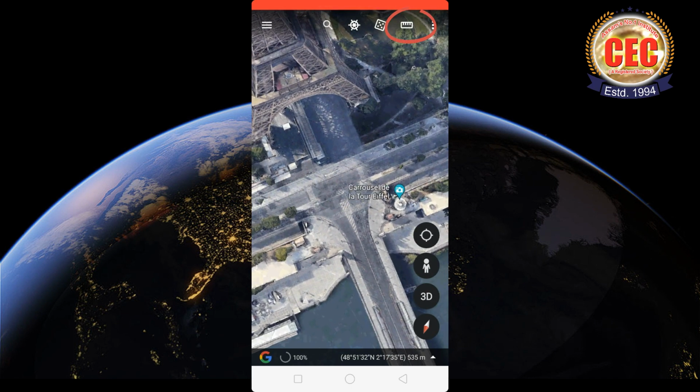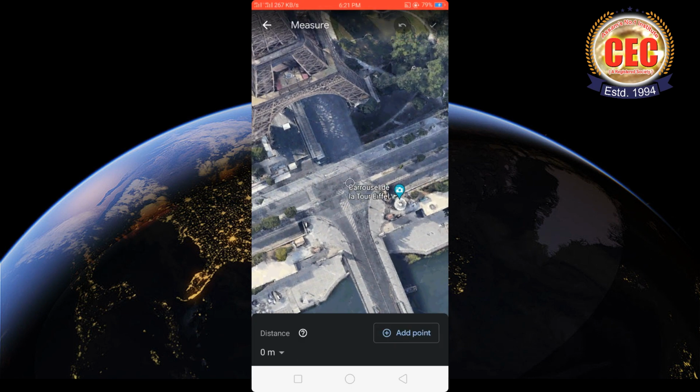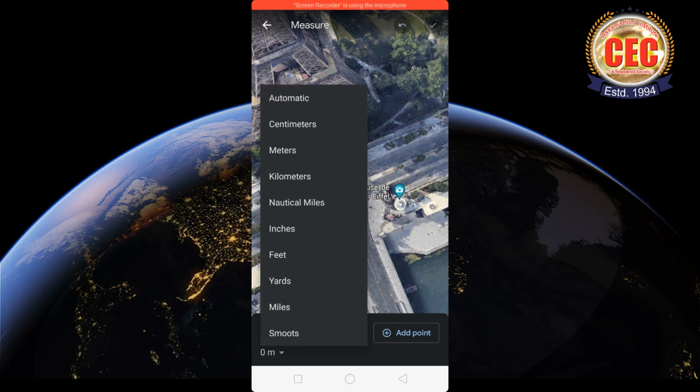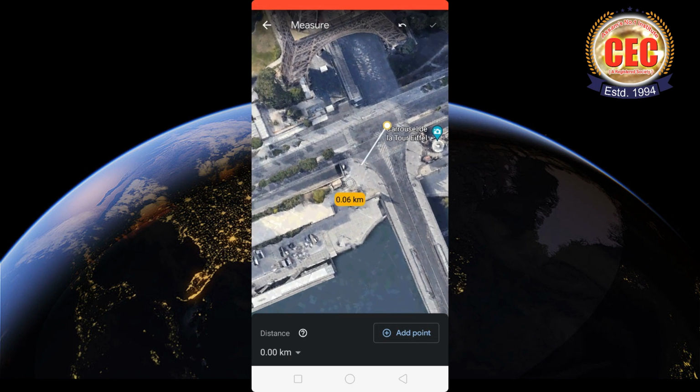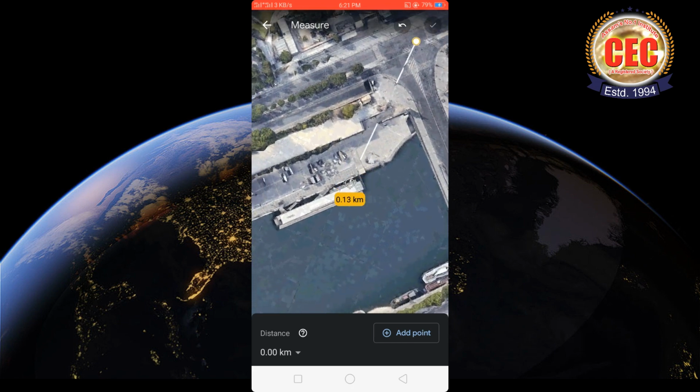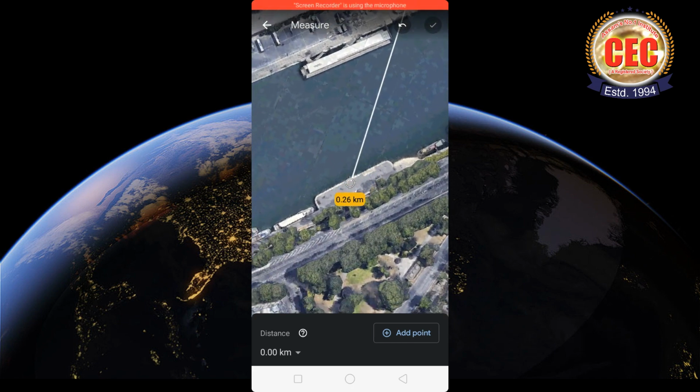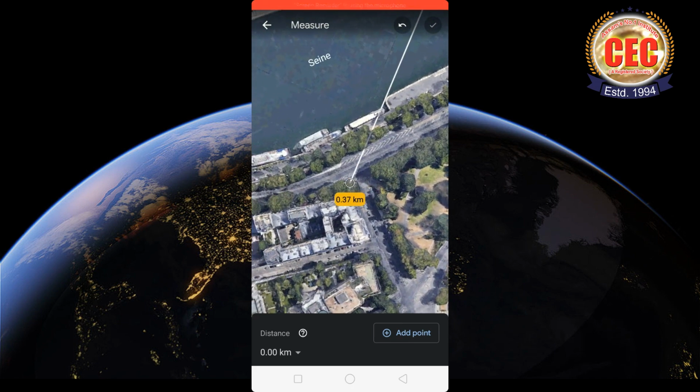here is the measurement tool. You can measure the distance between two places by using this tool. First of all, you'll have to select the unit. Suppose I am selecting kilometers, and then add a point and drag it to the location you are measuring the distance. So this way it will show you the distance between two places.